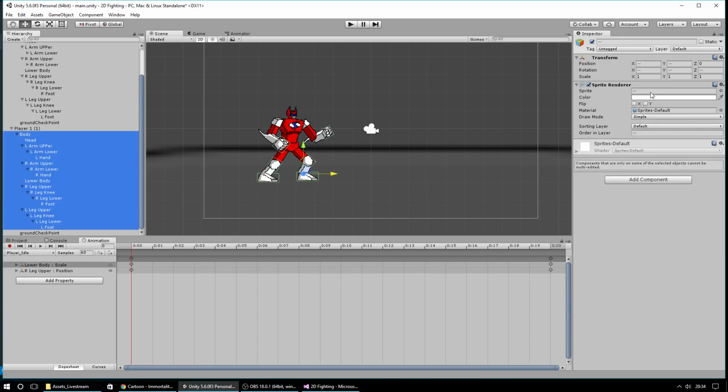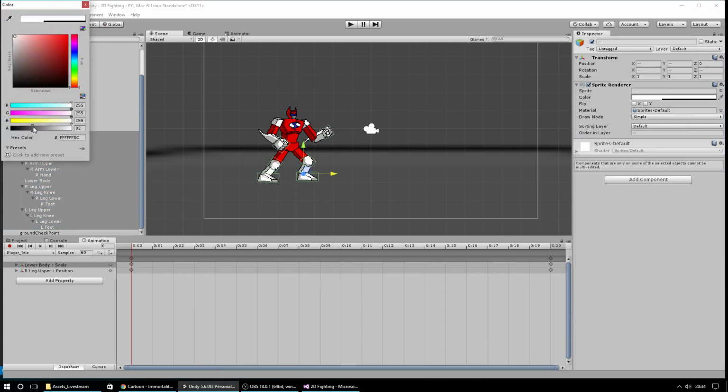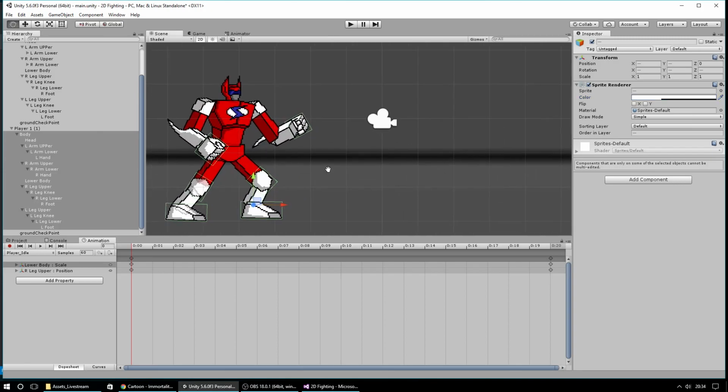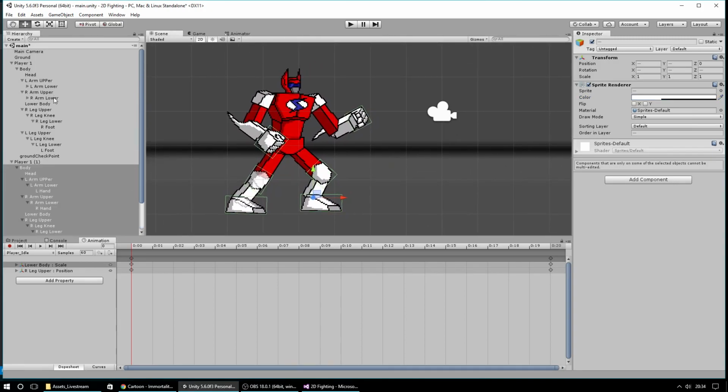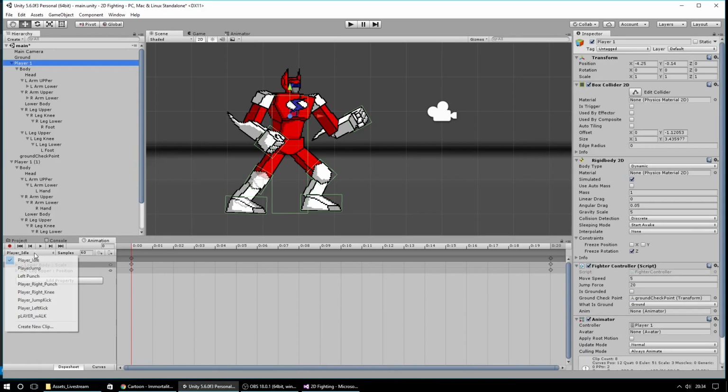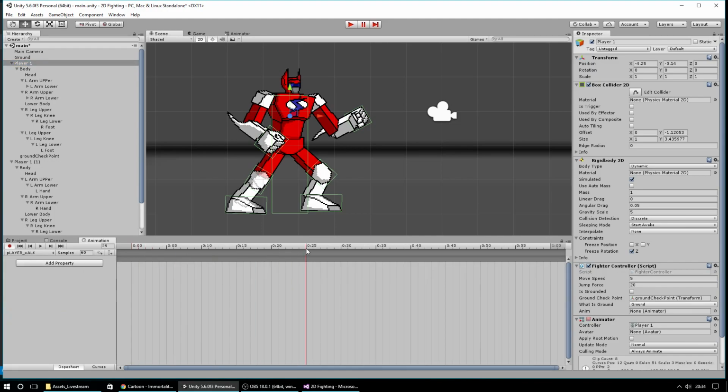Okay, here we go. So I'm just going to make all of the traceable one a little bit see-through just so I can work a little bit better. Okay, so back to our animation here. On the player, player walk cycle.